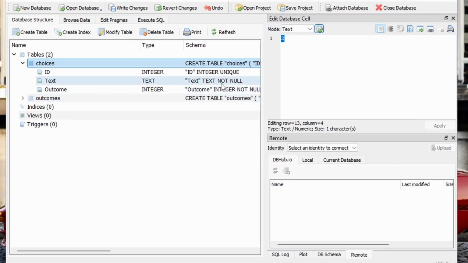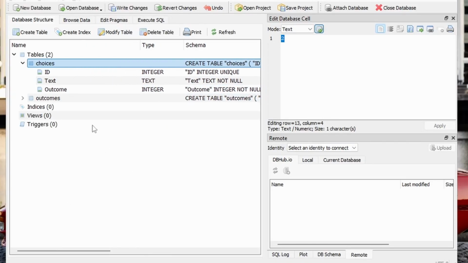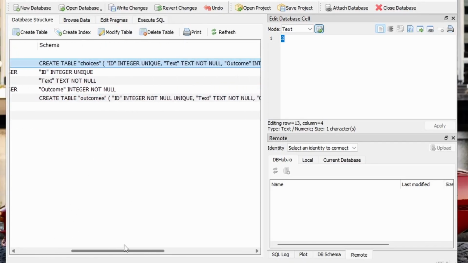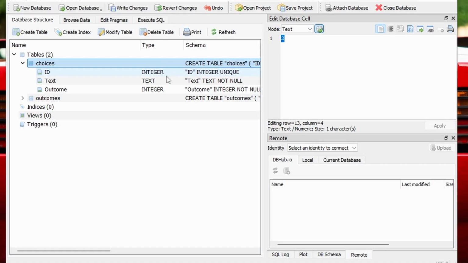And then there is the outcome for it. And this outcome is also an integer, which correlates to the outcomes table. And it's also not null. So there has to be an outcome for a choice that you make. Otherwise, why would you make the choice? Or how can you make choices without consequences or rewards? Again, if you have any questions about how to create the choices table or anything at all, just let me know down in the comments. I'm happy to talk about it a little bit more and explain it to you.